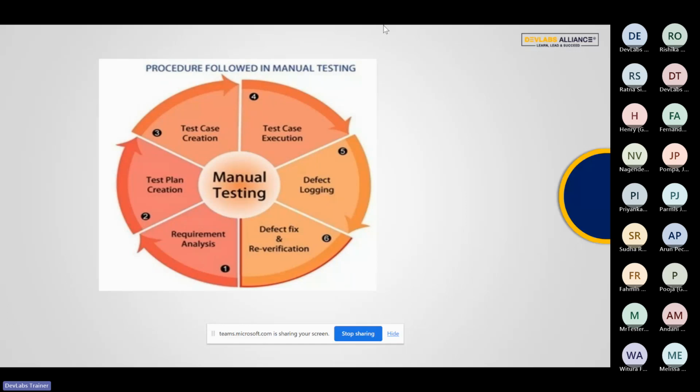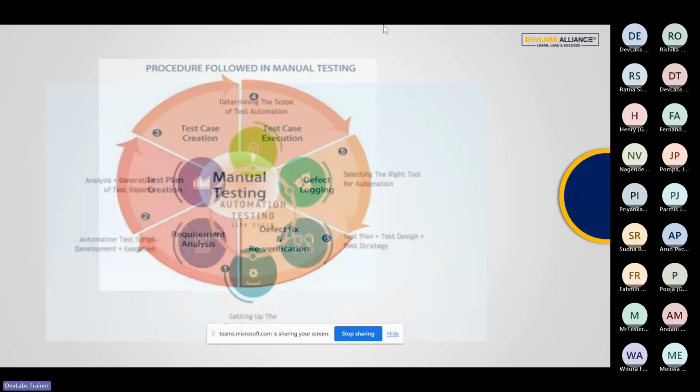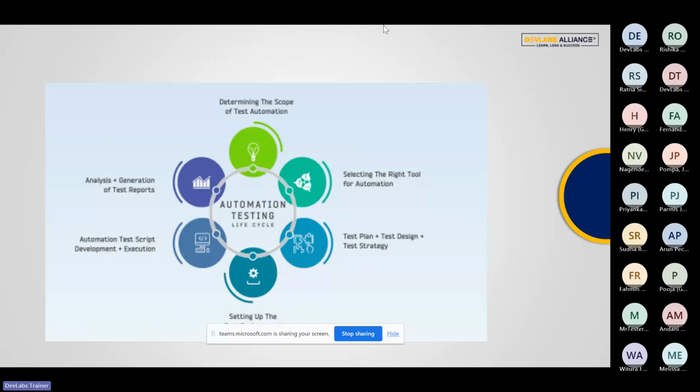This is the process we are going to do in manual testing. What is the process we are going to perform in automation testing as part of our SDET role, right? First and foremost thing is, once our manual test cases are ready, we need to determine the scope of our test automation in the current project or application.